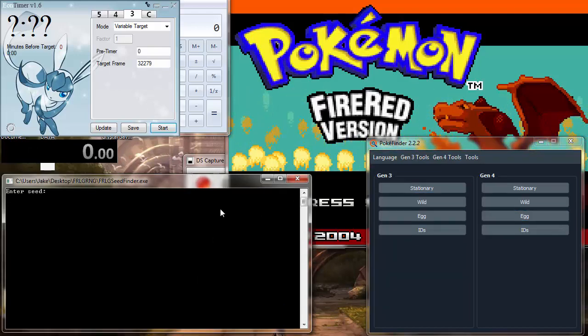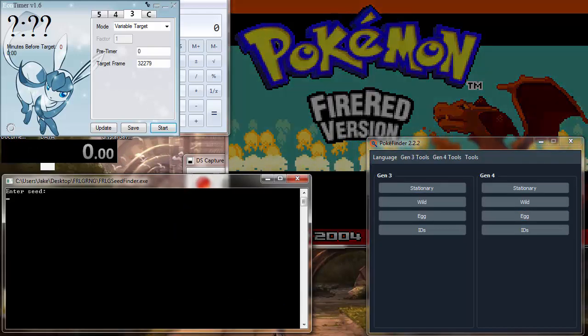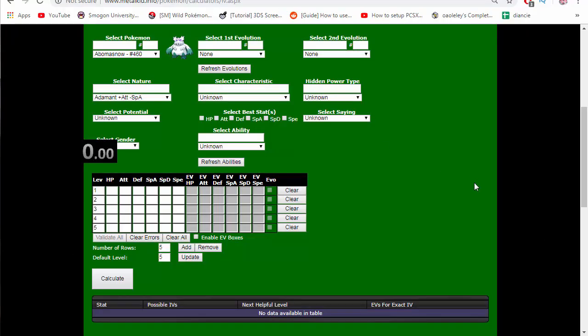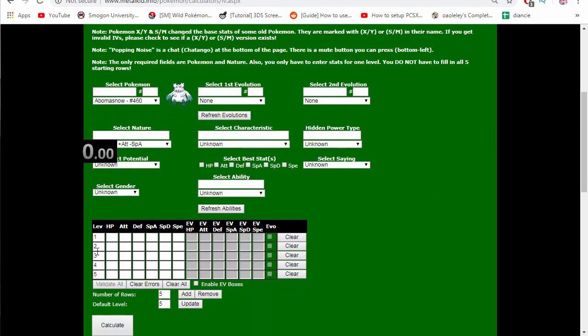You're also going to need a program called FireRed Leaf Green Seed Finder. And you're going to need a stat calc, and it's actually a specific one. You're going to need to use Metal Kid's stat calc because of the way it works.